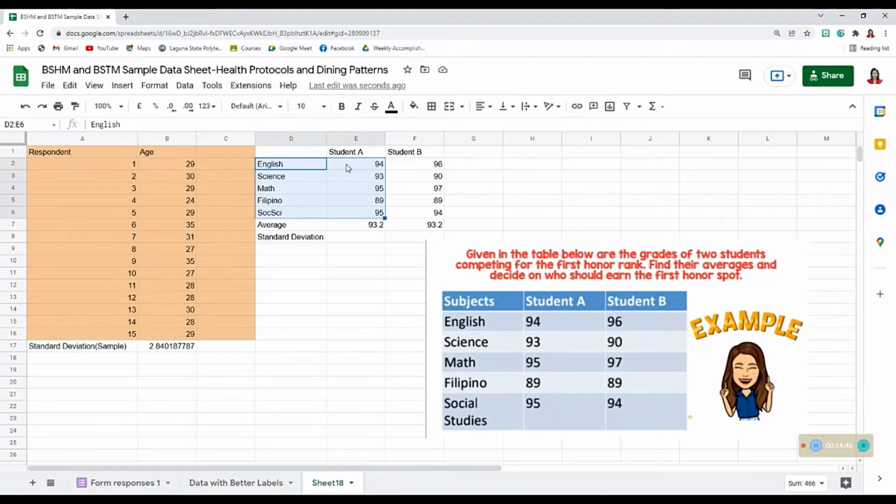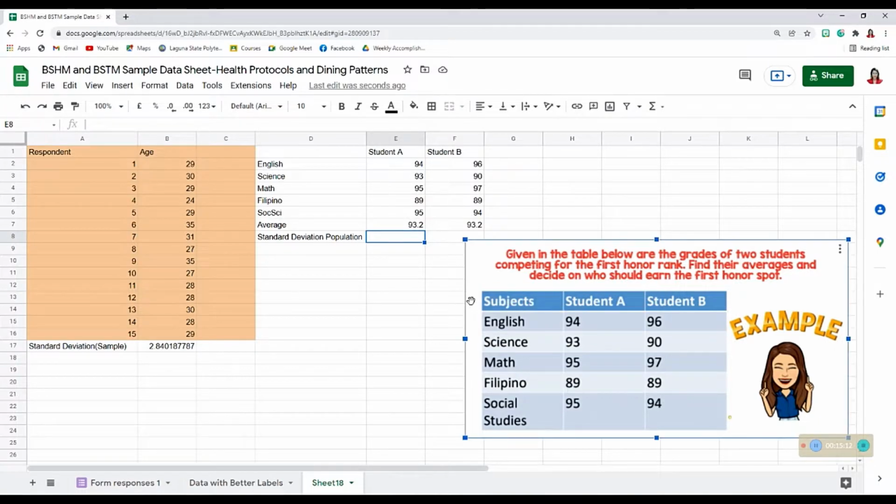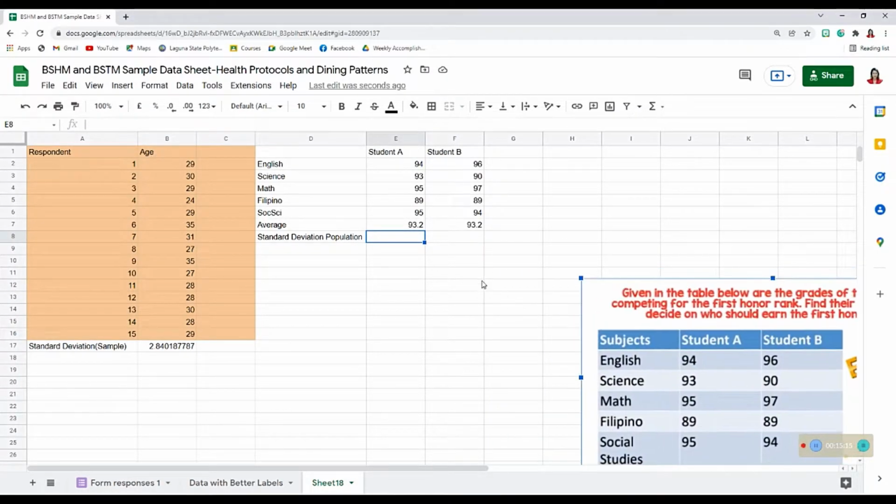Hypothetical lang to, halimbawa dun sa school nila, 5 lang talaga yung ino-offer na subject. So, ito lang. So, we are going to consider this as a problem na kailangan ng standard deviation for population. Again, ito po ay hypothetical. Baka po magtaka yung iba dyan. Para lang mapakita ko sa inyo kung paano mag-compute using the formula for standard deviation for the population.